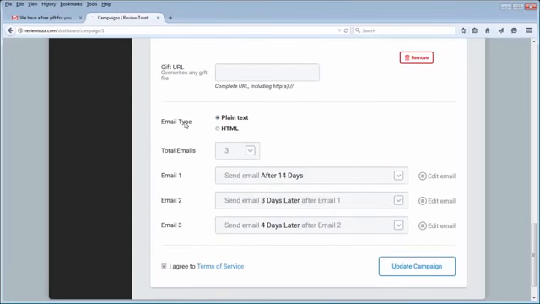Down here we have email types. So the emails that are sent out could be plain text emails, or they could be HTML based emails. The HTML based emails look very professional, very nice. They have a nice header image that you can add. I'm going to show you what an HTML email looks like.